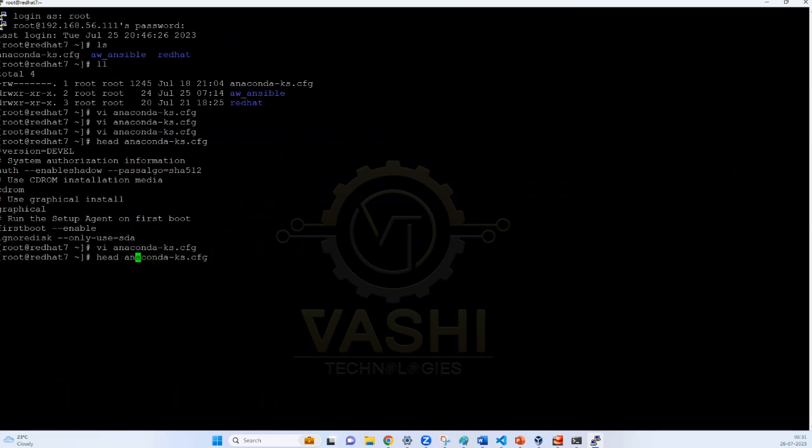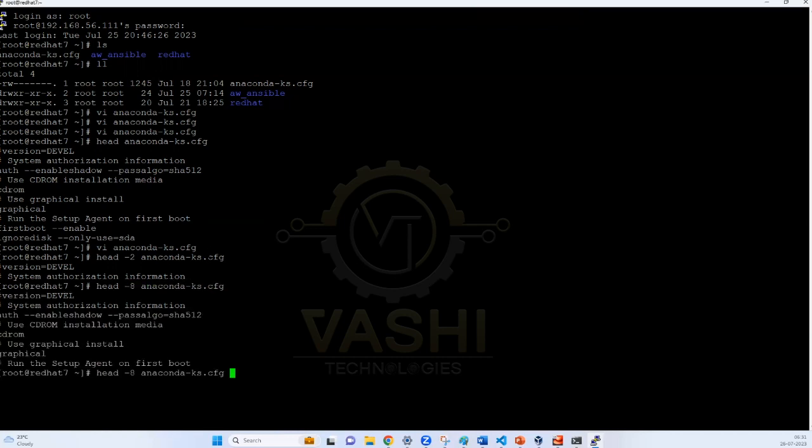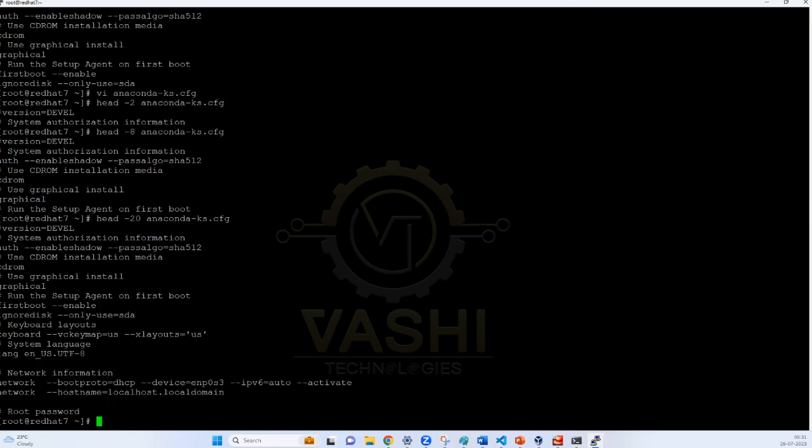I want to display only the first two lines. Hyphen 2 will show only 2 lines. If I want to show the first, for example, 8 lines, it will display 8 lines. Or something like hyphen 20. Hyphen 20 means it will display 20 lines. Without a hyphen number, it will display the default 10 lines.